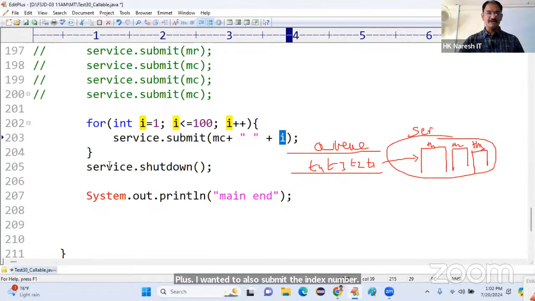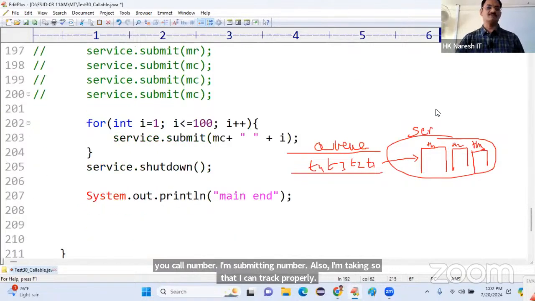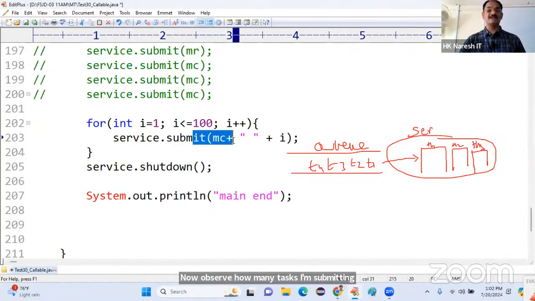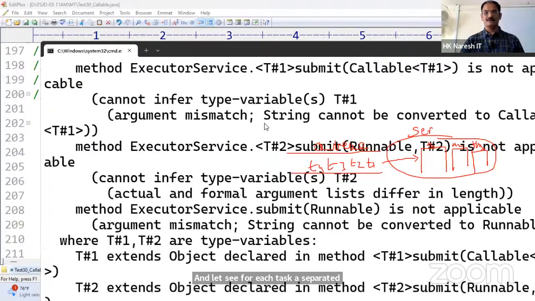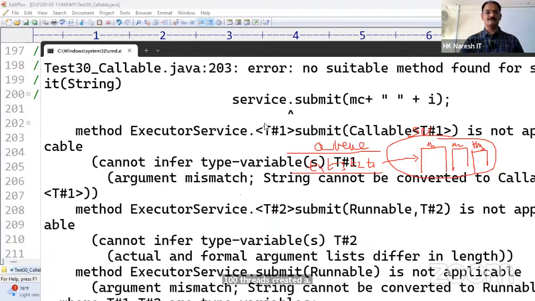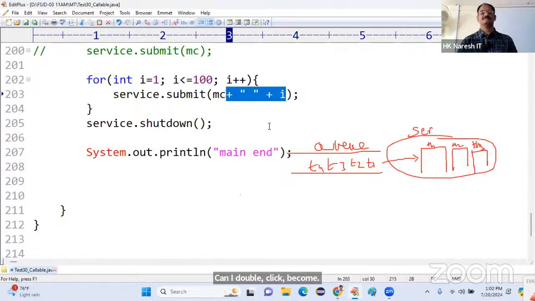Now observe how many tasks I am submitting: 100. What is the method I have taken? newCachedThreadPool. When the number of tasks increases, accordingly the number of threads also increases. Let's see whether a separate thread is assigned for each task or not. 100 threads created? There is a compile time error: no suitable method for... When I double click, it becomes a string, right?